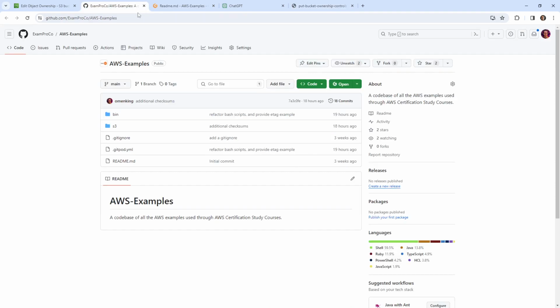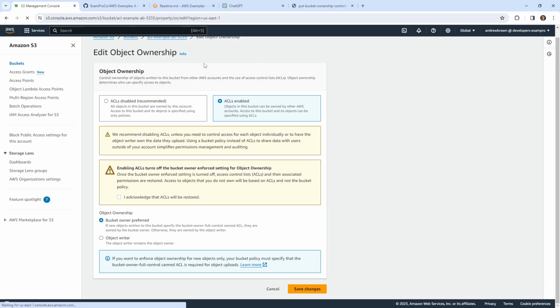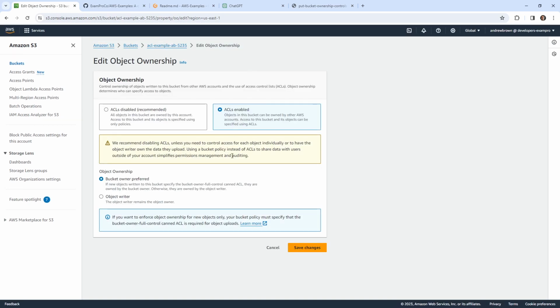So we'll go back over to here, to the console. We'll give this a refresh. I'm not sure if it'll let us refresh. Well, I guess it will. And so now it says ACLs are enabled. Bucket owner preferred. So that is good.